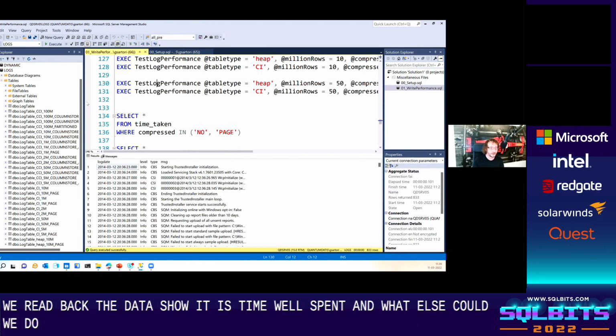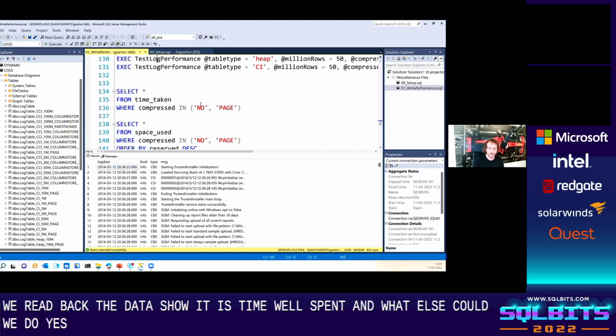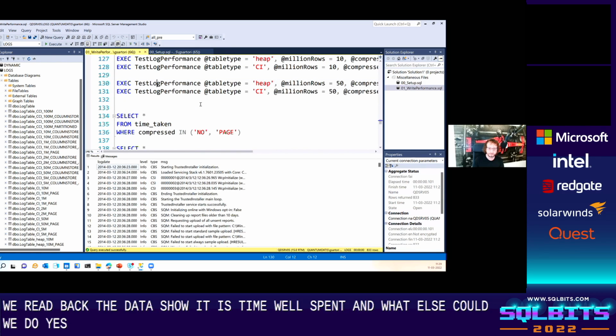Gianluca, there is a question. Yes. Martin is asking, do you think of a GUID as a key to achieve maximum insert performance? Sorry, say again, please. Martin's asking if you thought of using a GUID as a key to achieve good performance.